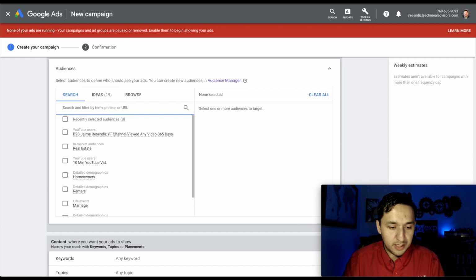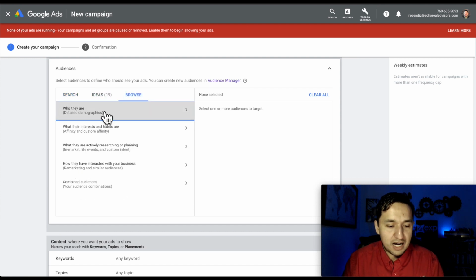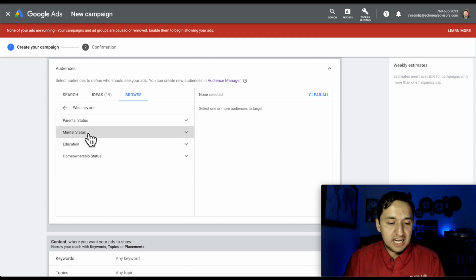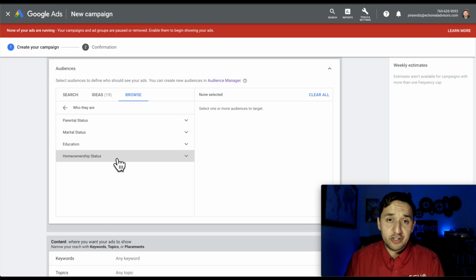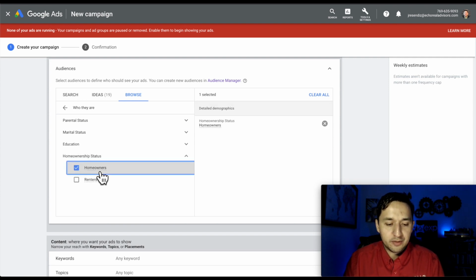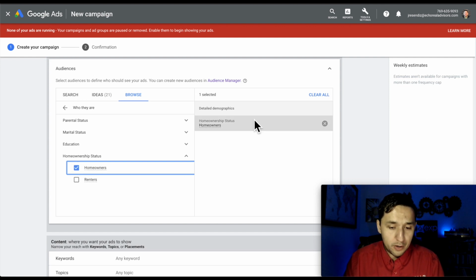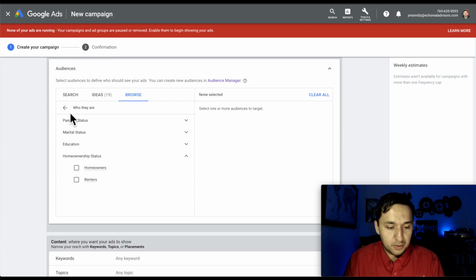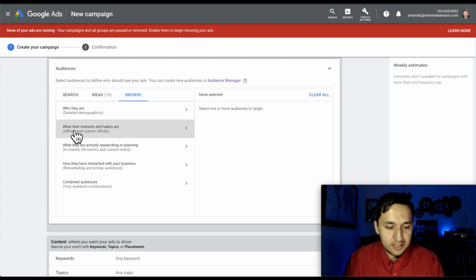And then you see over here on the browse, you're going to see who they are basically targeting, the demographics. Parental status, marital status, education, home ownership status. That's pretty interesting. Let's click on that. If they're homeowners, how cool is that? So you're going to target people that are homeowners. That's who they are. So we're going to clear that just so you see what it looks like on this. What their interests and habits are.